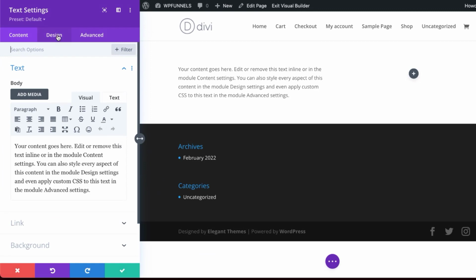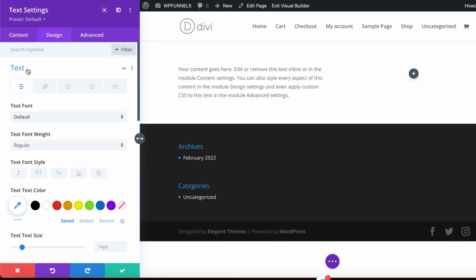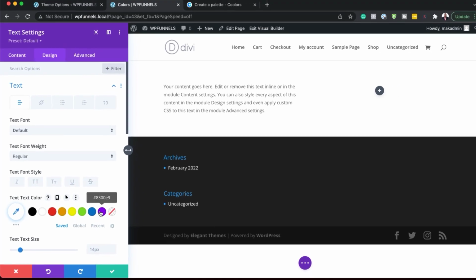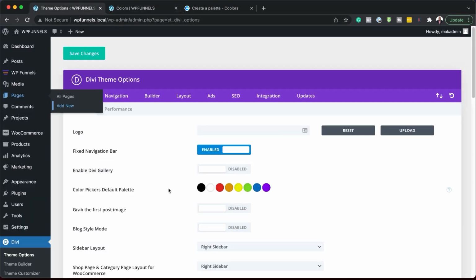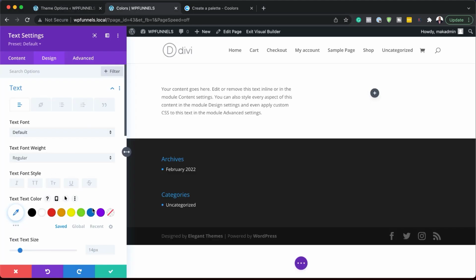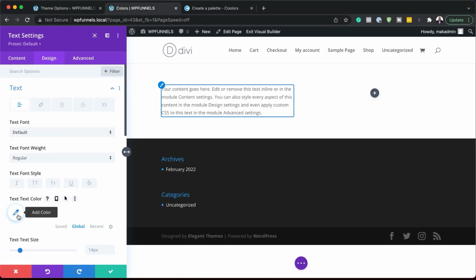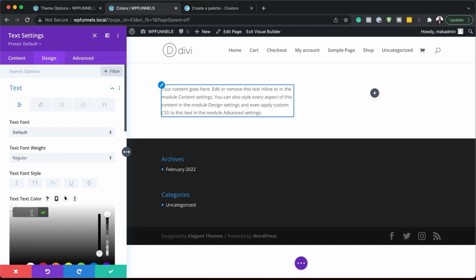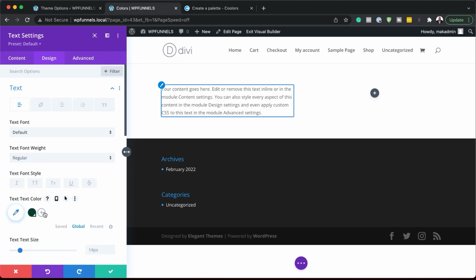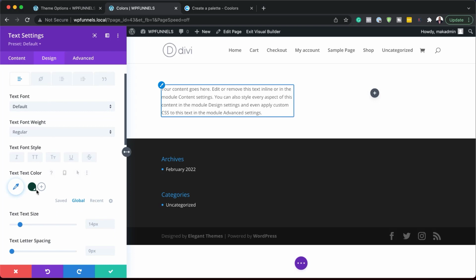All right, great. So you notice that when I come over here to design text, this is the color palette that we have by default, and this is the one that is in our theme options. So this is the one that we need to change, but we need to use global colors. So I'm going to come over here to global and start adding my colors. So I'm going to first of all copy the color, my first color here, come back and then click on this plus button. I'm going to paste my color like that and then click on this check mark. So now you notice that we have this first color here as our global color.